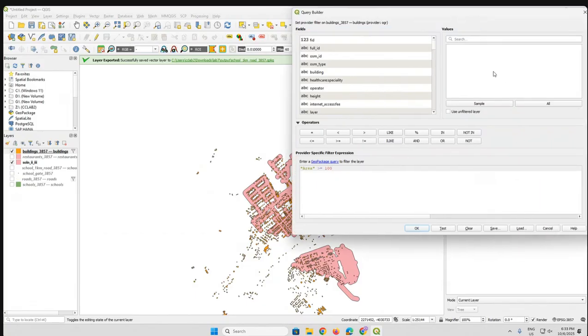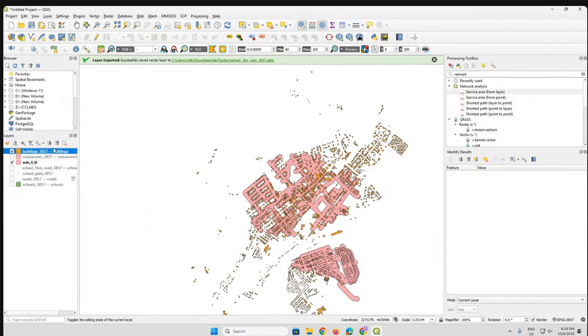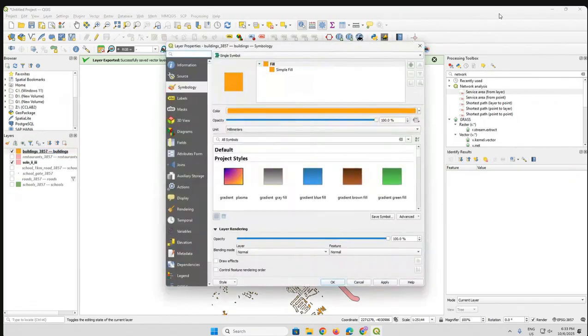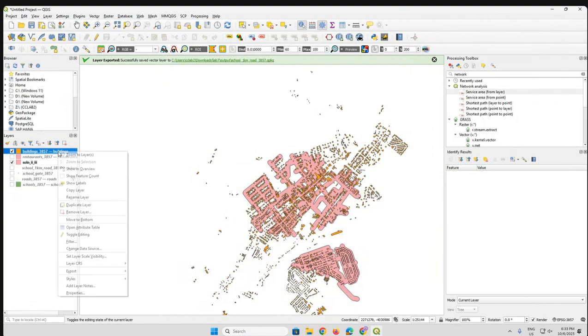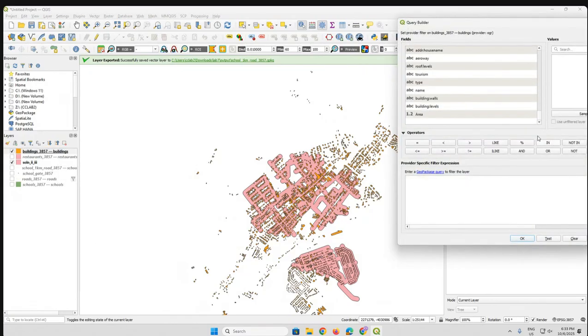Okay, clear this filter so that we can see all the buildings. Clear, and now simply go to filter, area greater equal to 100. Okay.